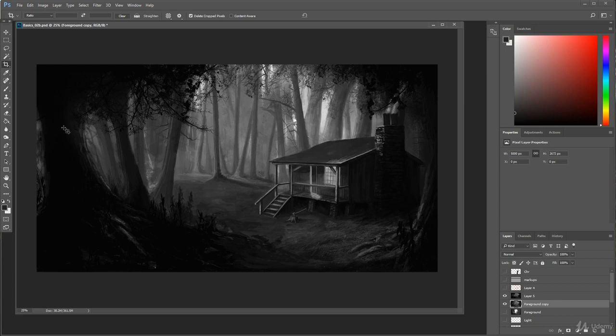So I think you'll agree the values are really showing up now. The light is really in the background really nicely. The darkness is really up front. It's still black and white, but that's fine. We're just looking at value and shape at this point.